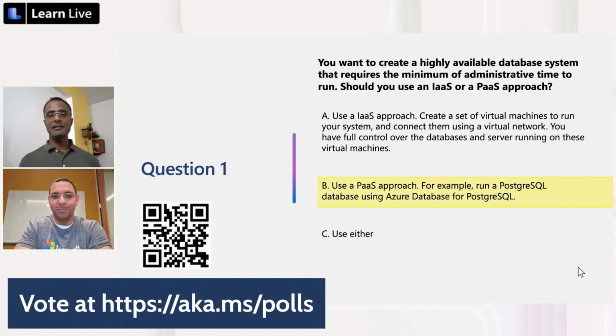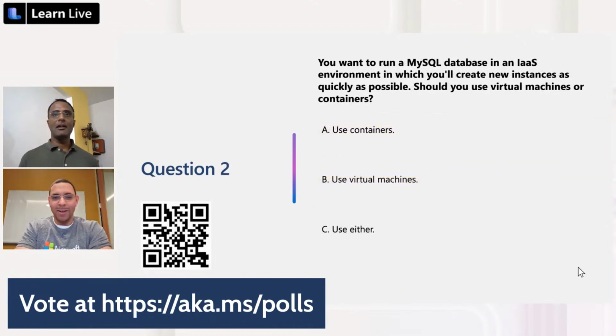Yeah, the answer is the PaaS approach, which both of us spoke about a lot. The PaaS approach is where you have this advantage. Yep, that requires minimum administrative time. Nice. All right.